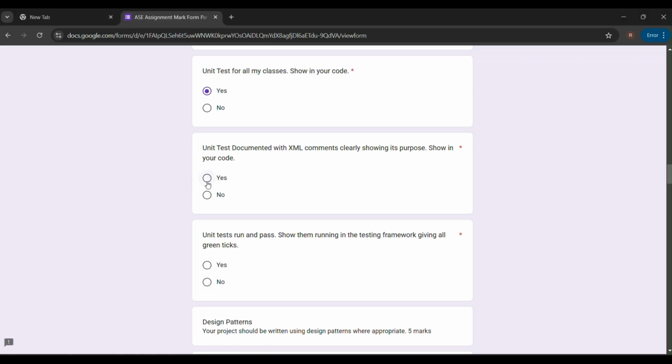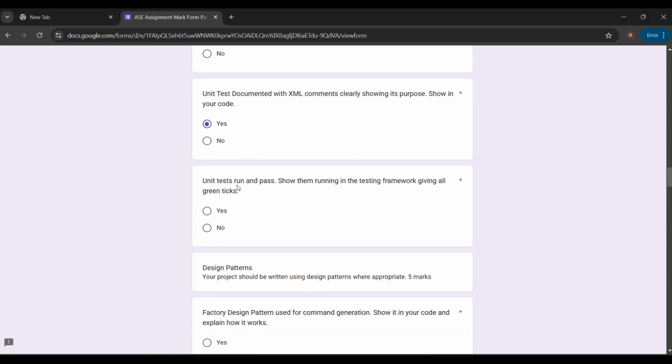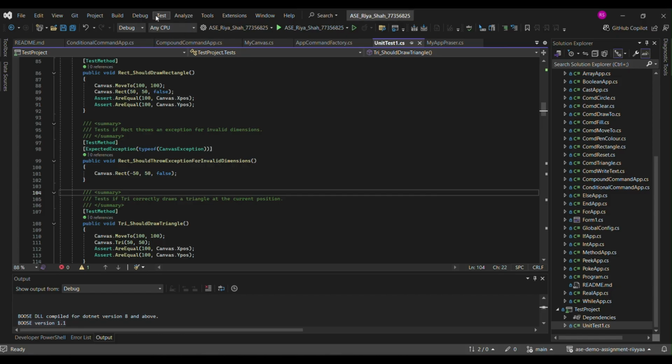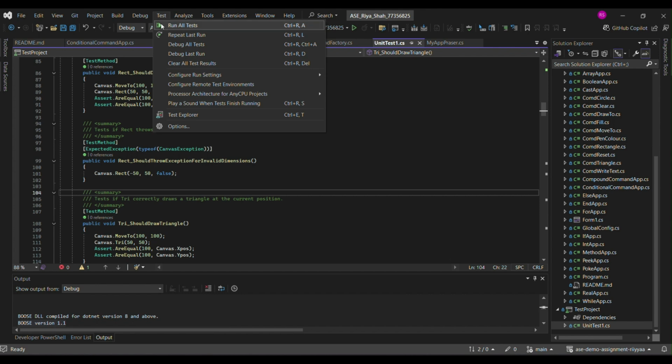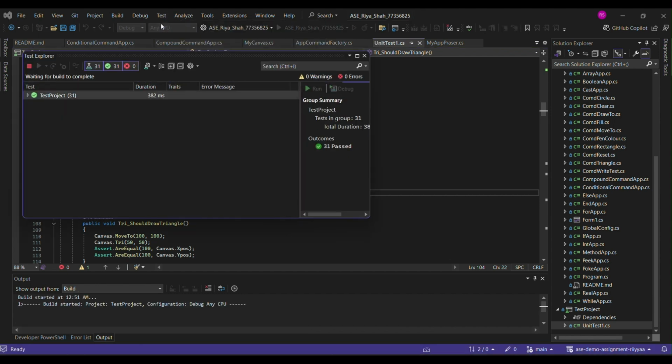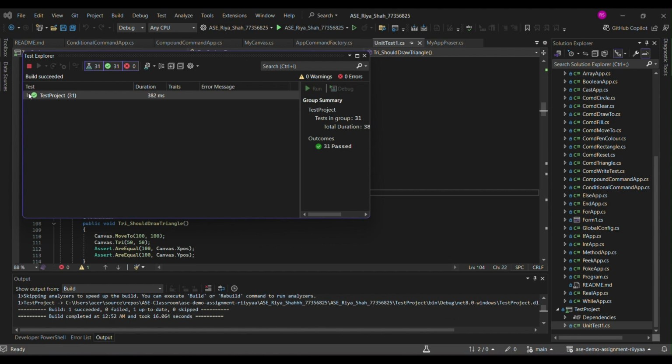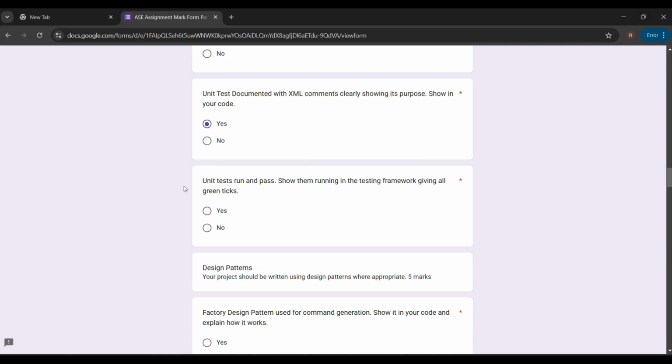So it's a yes. Unit test run and pass. So I'm running the test framework, giving all the green ticks. Okay, so let's run the test. So you can see here all 31 tests have passed. So that's a yes.